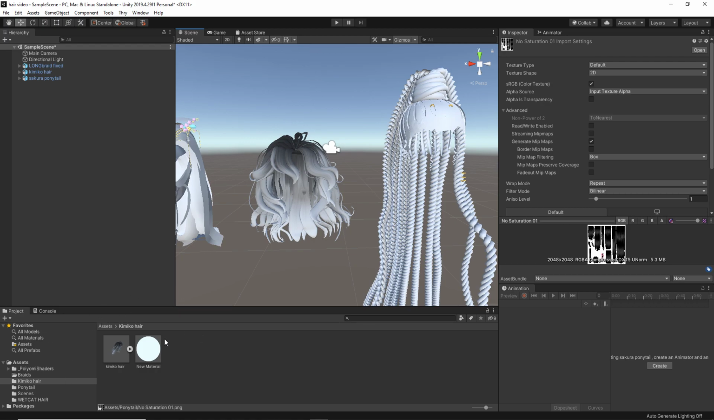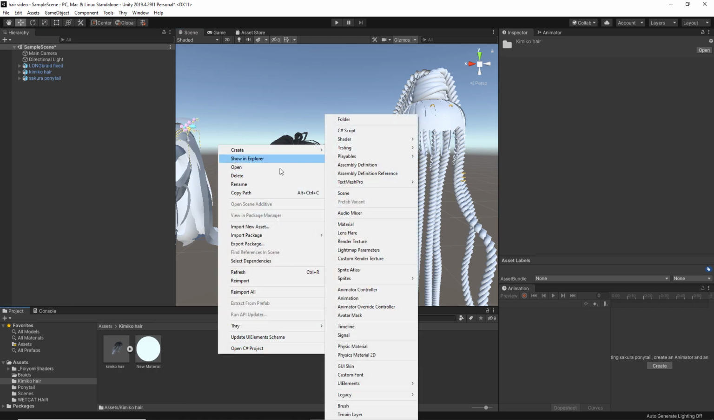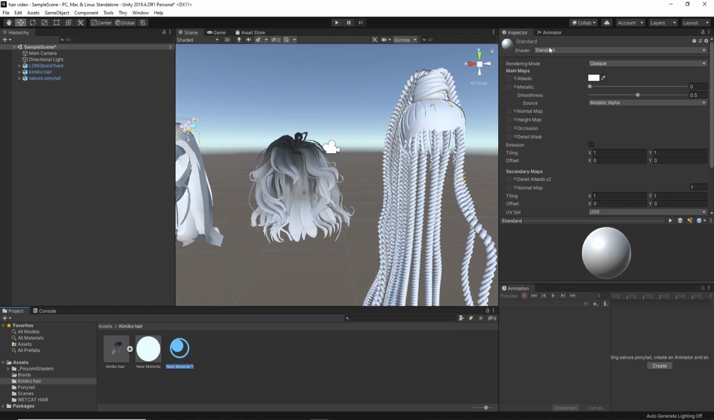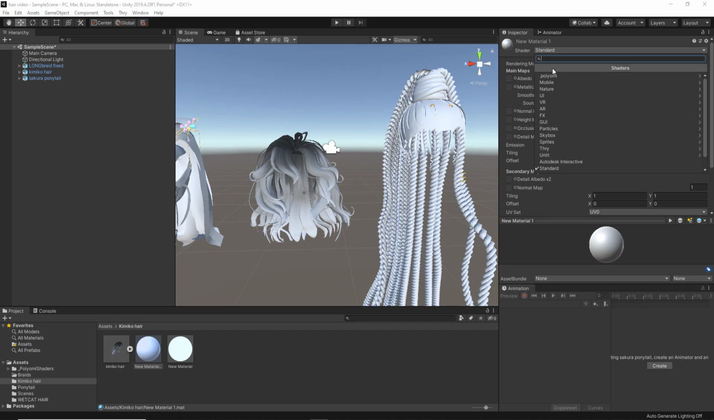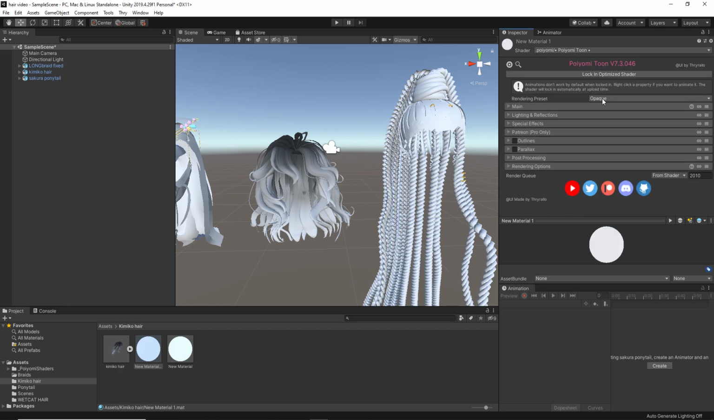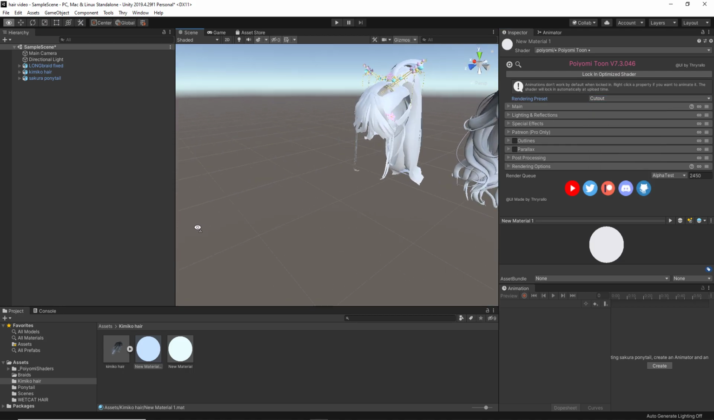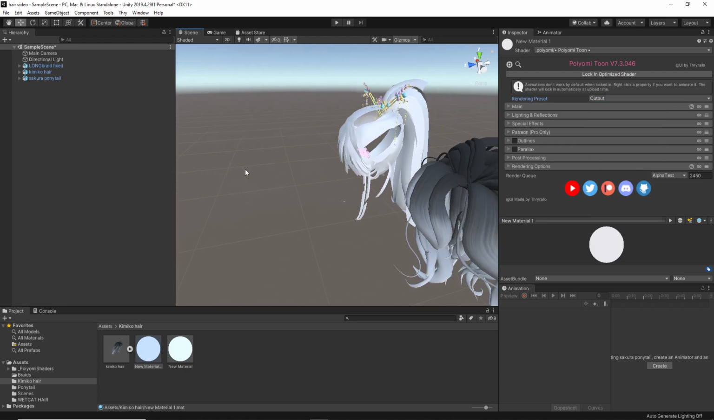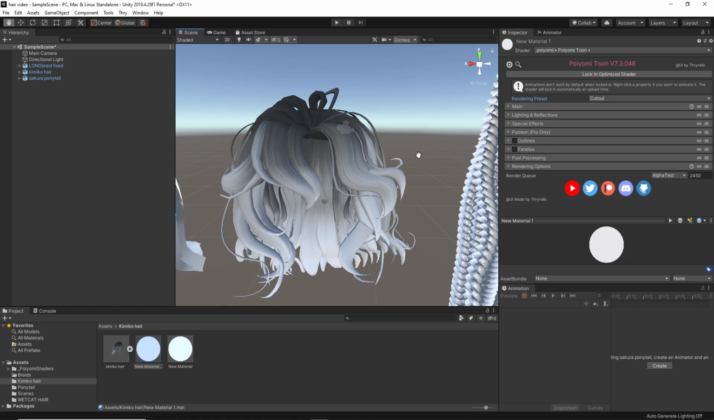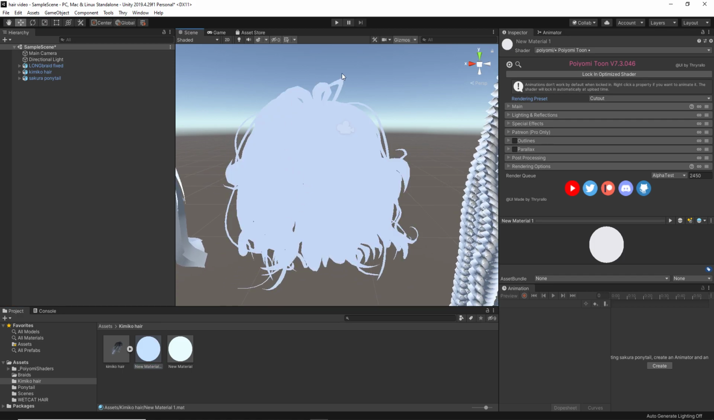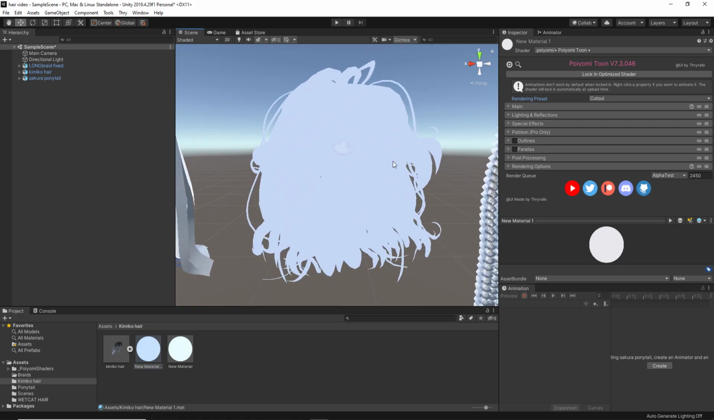Now, for the normal hair, we are going to create a Poiyomi material. For those of you who don't know how to do that, import Poiyomi into your project, right-click, create material, then click up here at the top right-hand, click standard and change it to Poiyomi, whichever Poiyomi you're using. From here, I recommend using cutout. It's just easier and less problems. Drag and drop that material onto your hair. Now we have our hair here.